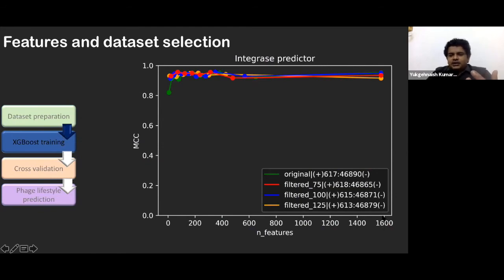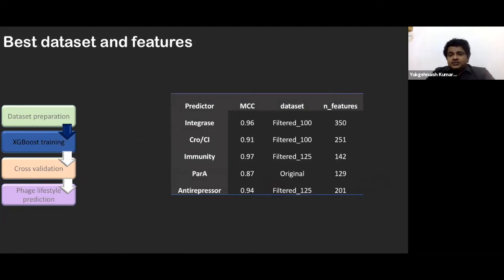The initial number of features is 1,576, and then we reduce the number of features for each round. We select the number of features and the best data set based on the MCC value, or Matthews correlation coefficient score, which provides better metrics for imbalanced classes. And these are the number of features and the data set that we used in the final predictor. The MCC score was quite high for all, more than 80% for all the predictors, and the number of features is around 129 to 350.